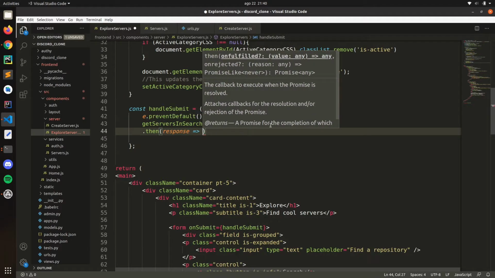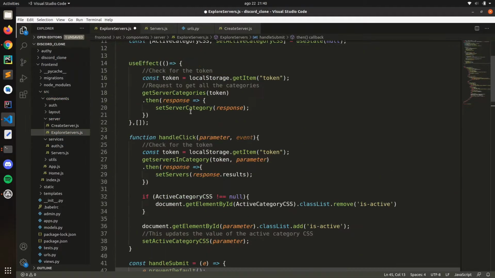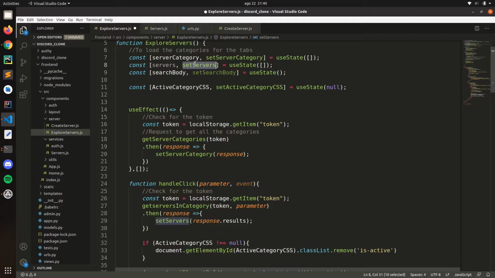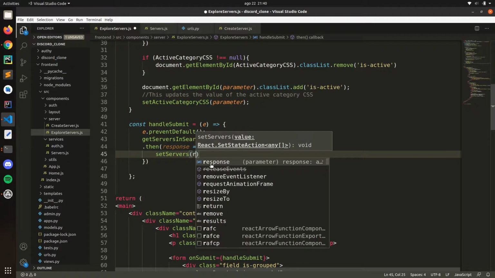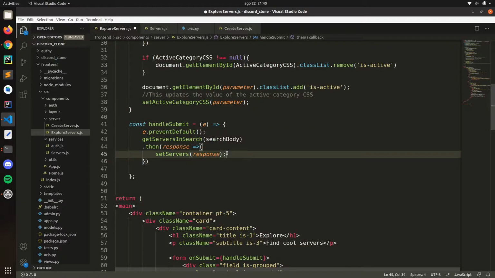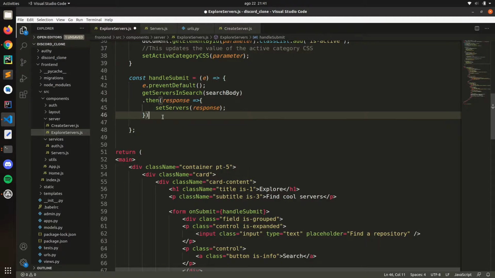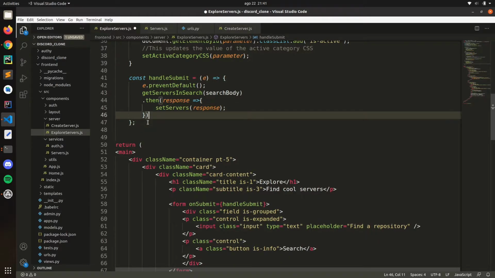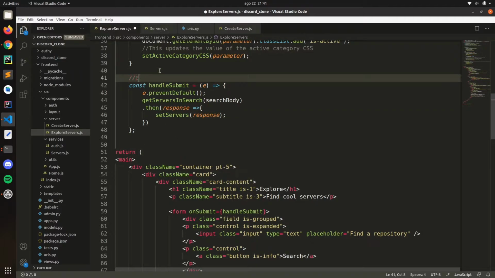Remember our arrow, just like that, and then we set the servers. So set servers, and then the response, because that's what we're getting. We're getting basically all the servers, right? So yeah, just like that. Let's put this up. Put a little comment here. This function handles the search.